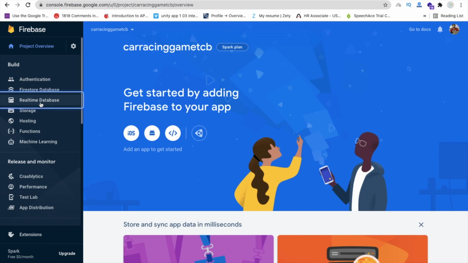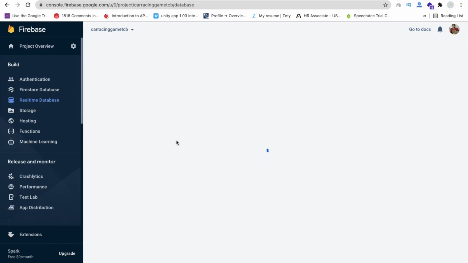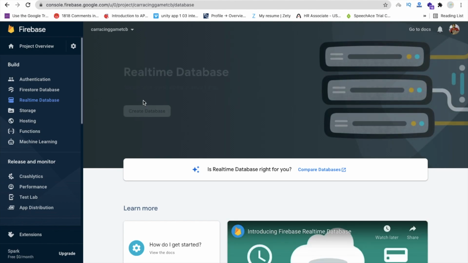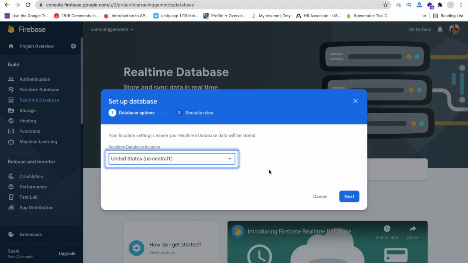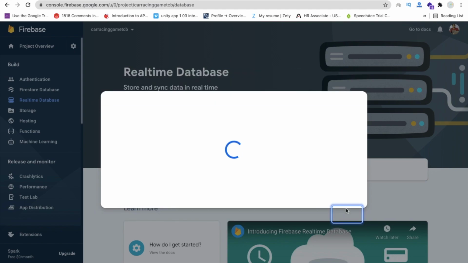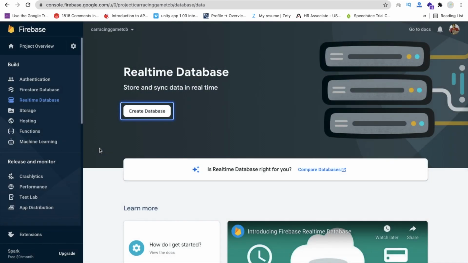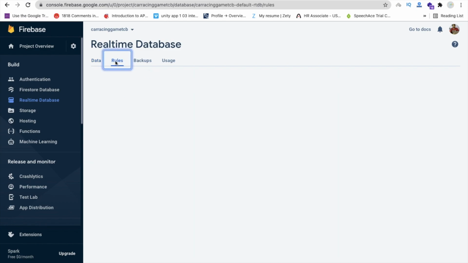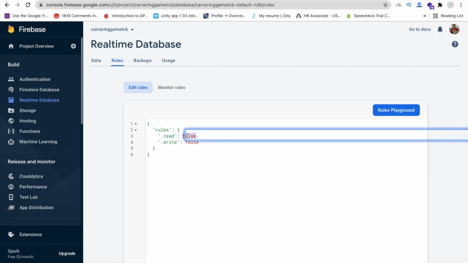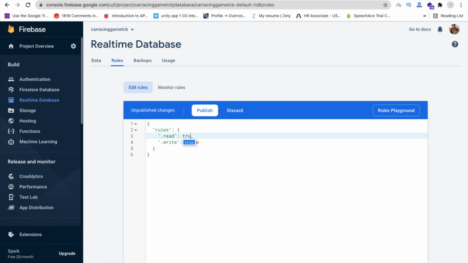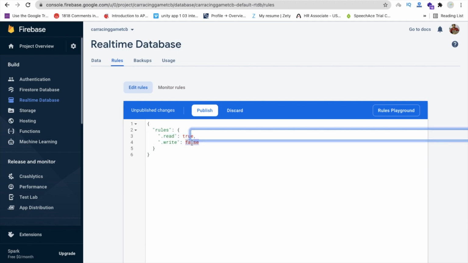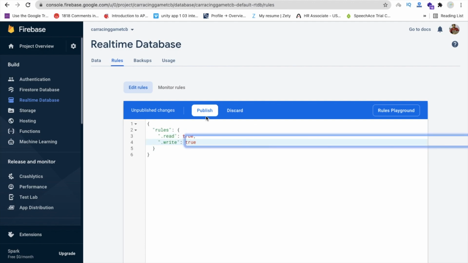So on the left side you will find realtime database, this one, and we need to create the database here, just next and enable this. We need to do one more thing. We have to make that data public. Let me show you how we can do that. Go to the rules, and we need to make this one enabled. It should be true. This should be true, and this one is also true, and make sure they are published.